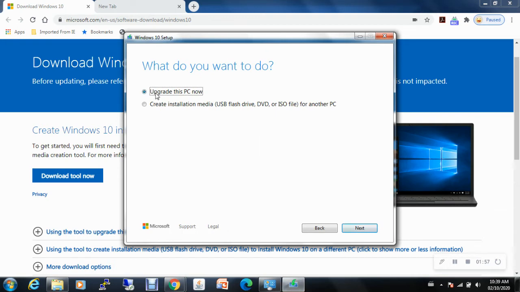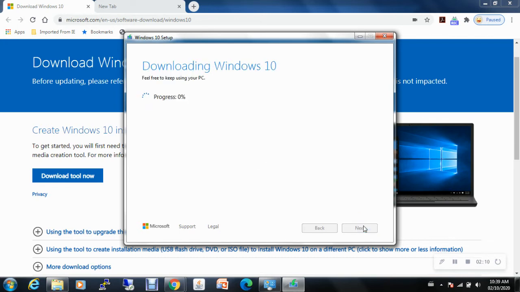At this step, you can just go and upgrade this PC now. If you want to create an installation media, like you want to save it on a USB or a DVD drive, you can do that. But I'm not going to do that, I'm just going to upgrade this from Windows 7 to Windows 10 and click on Next. And as I said, this process takes a bit of time. So definitely you want to connect this to a power outlet.